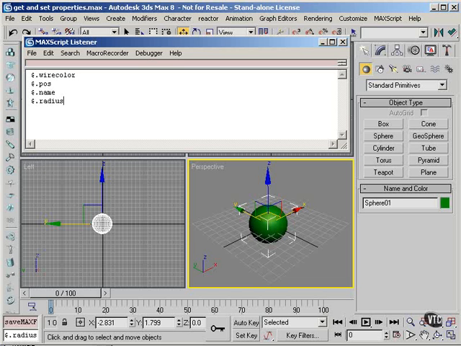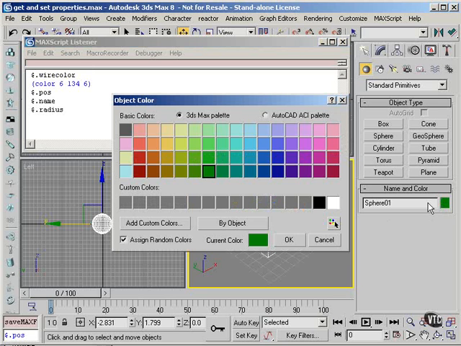You get and set properties on objects using the dot notation. So here we have a number of properties of this sphere. So to get a property, you just use the dot notation like this. So for example here, I can hit the Enter key on the number pad, and it brings me back the color of this sphere. Now let me change this to a different color.